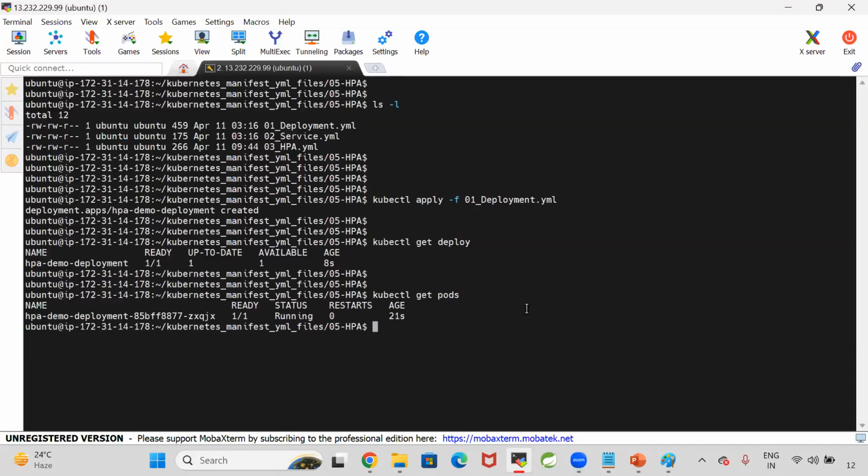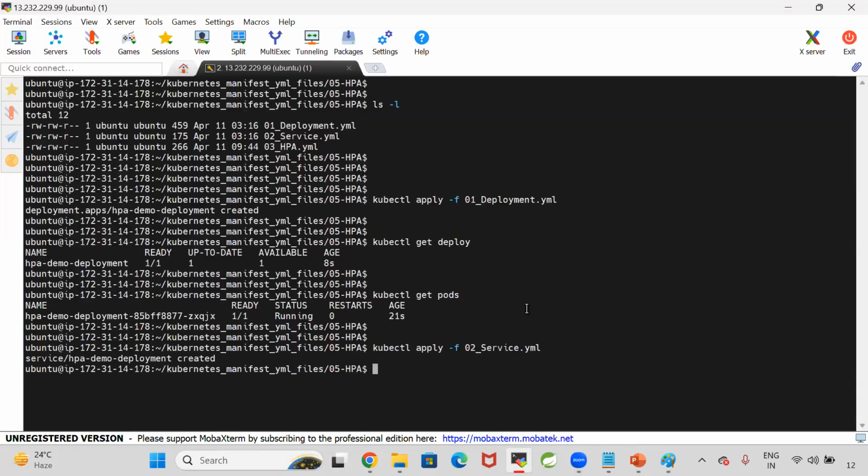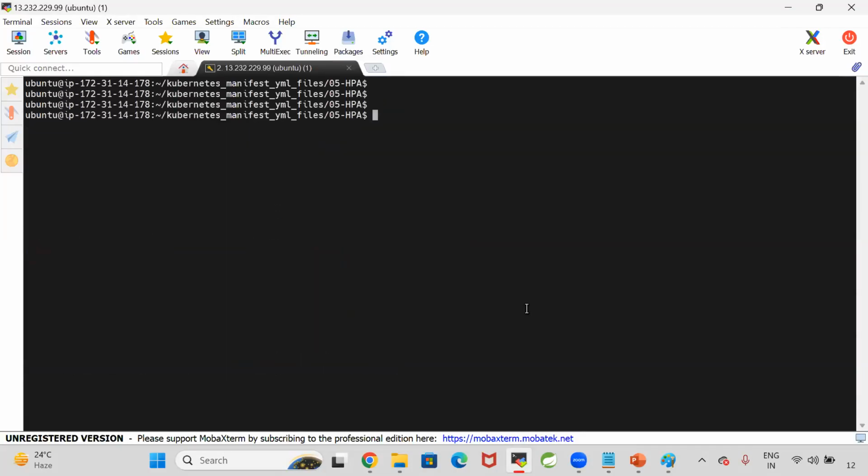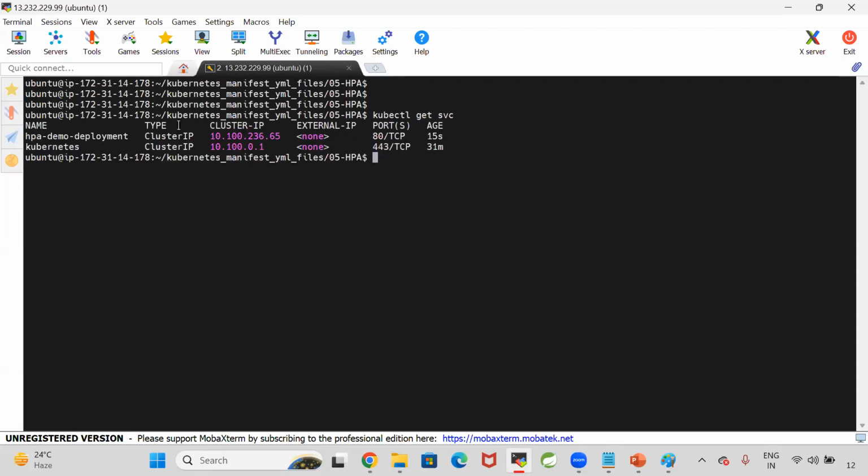Right now, I want to expose this pod by binding it to a service. So kubectl apply -f 02 file, which is a service.yml. With this, the service got created for the deployment. Deployment created and service created. Let us verify that. kubectl get service. With this, the service is created.